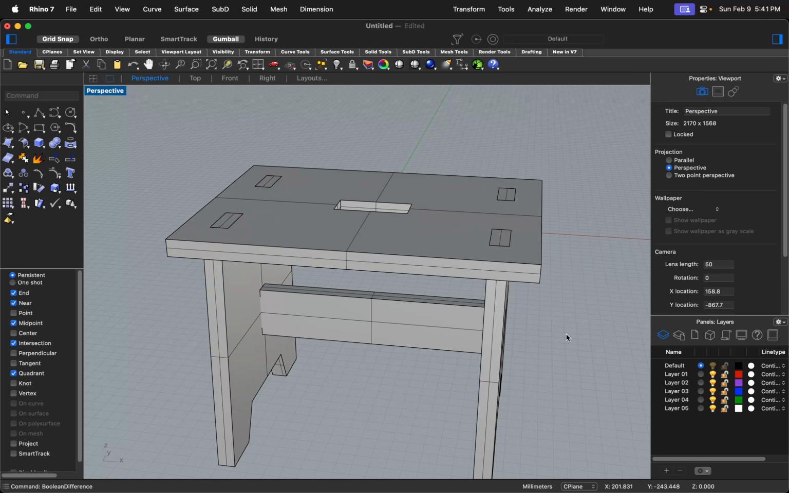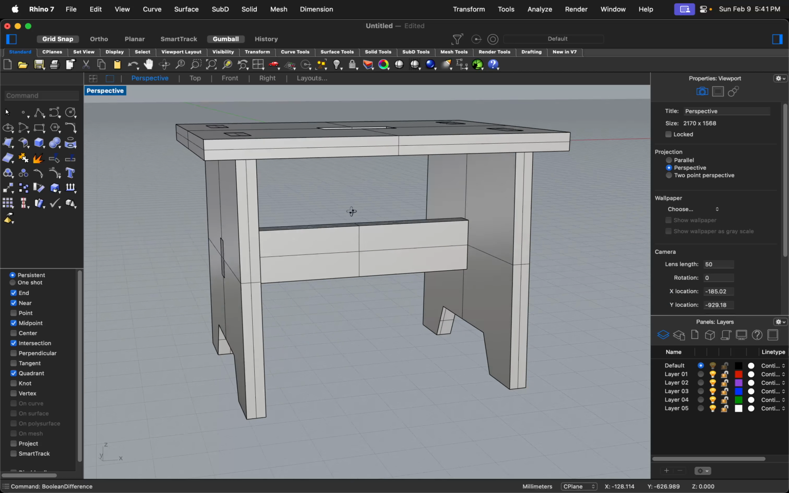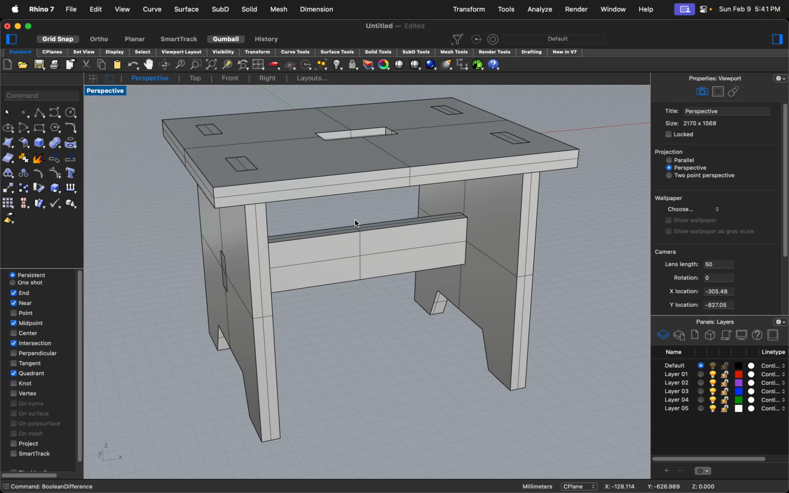And the same thing happening on the leg here. Use the leg first, press volume return, take the rail, make sure that you do not delete the input, and press enter. And that's it.